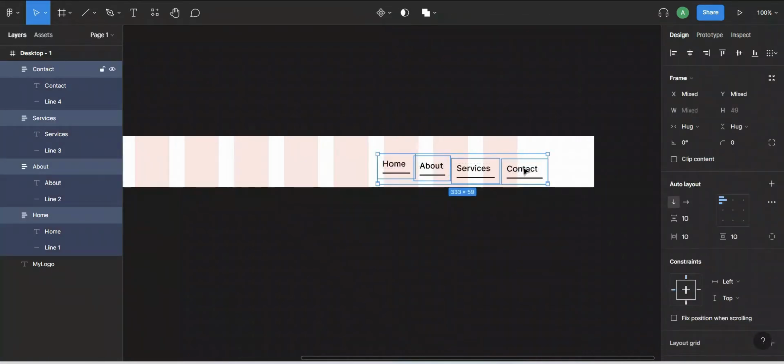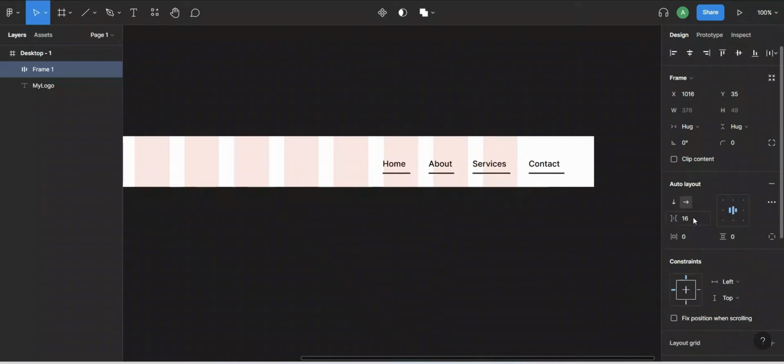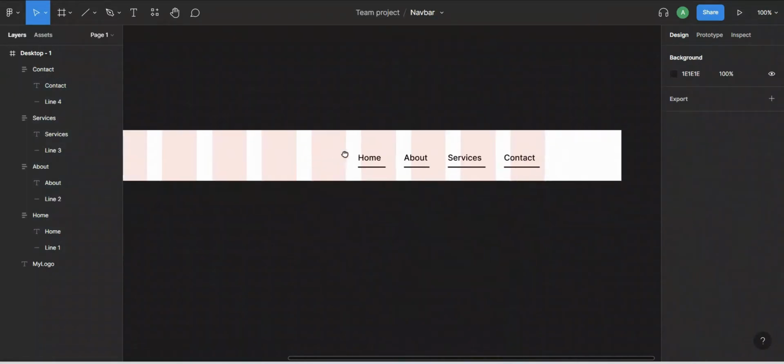To properly place them, I select all of them, do Shift A, and it comes together. I put it in the middle. Then I want the spacing to be 16. Move this to align properly with my grid, and we'll have it. Then right click to ungroup. Now we have this.